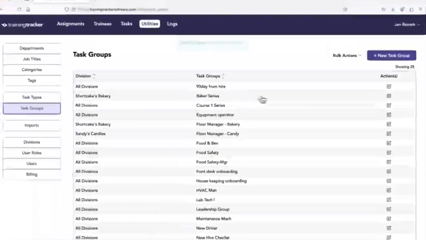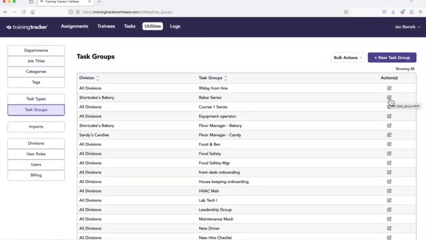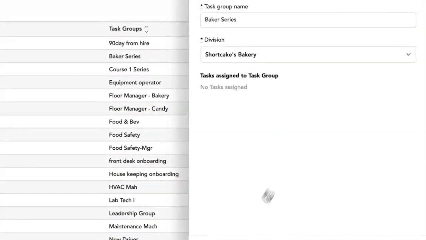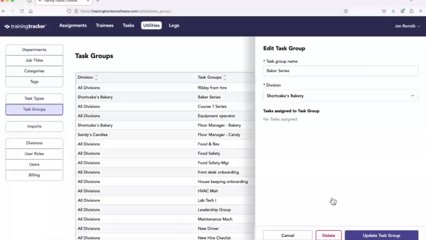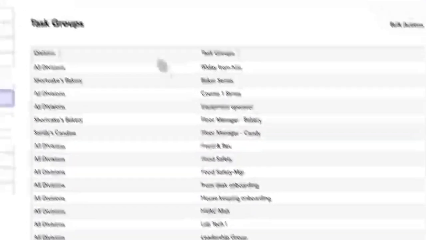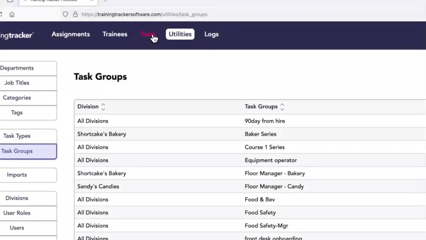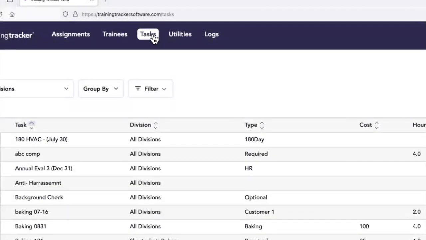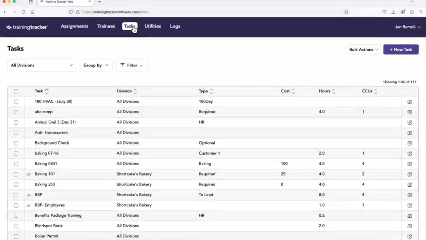So if we were to hit the edit button for that Baker series, we'll see that there are no tasks assigned to that task group or associated to that task group. So now you have to go over to your task tab. This is where you have all of your trainings listed that your organization administers.